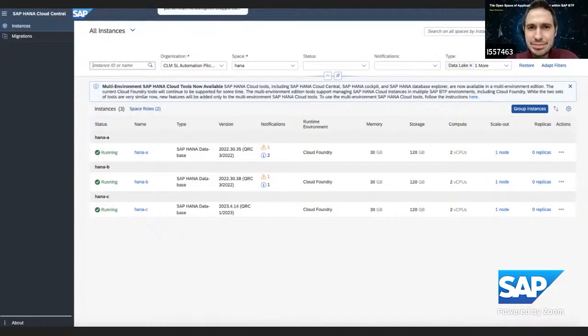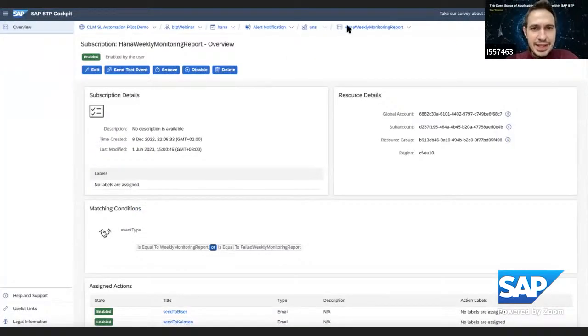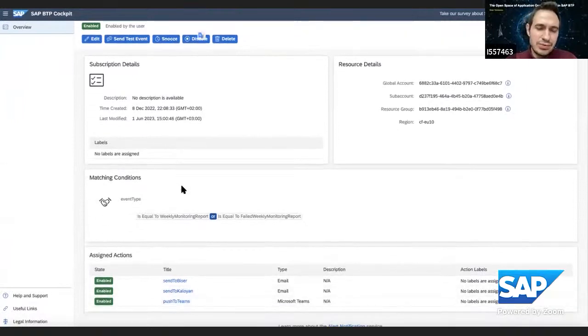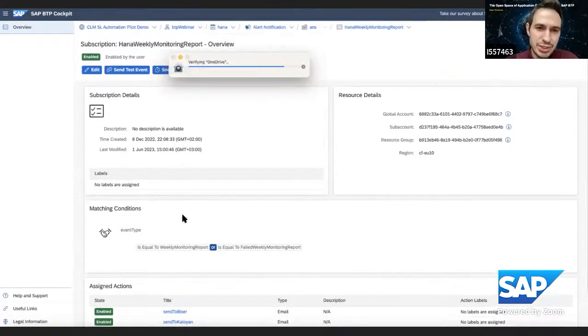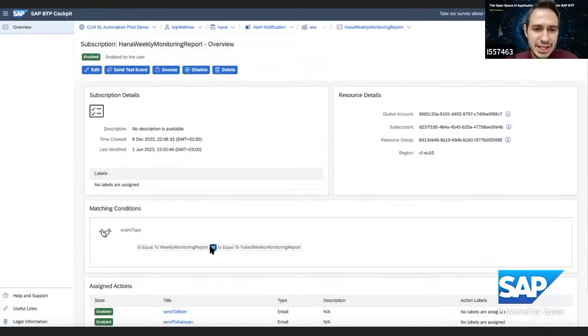Then, if I go to the alert notification service and to the subscription that we have created in advance, the reason I go through that one is to reference the event types that we will be ingesting into the alert notification, and to show that with just one subscription within the alert notification service, we can cover 2 use cases: a failed execution and a successful execution from the automation pilot.